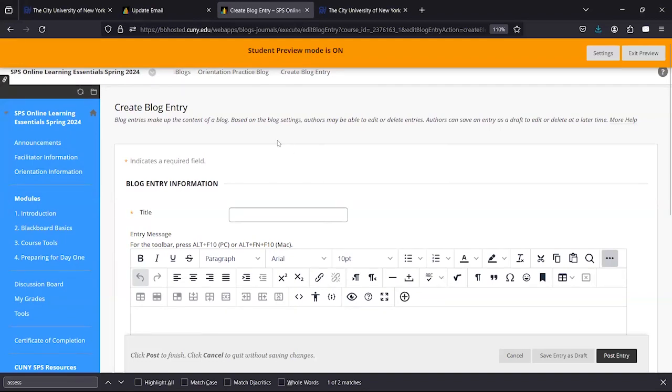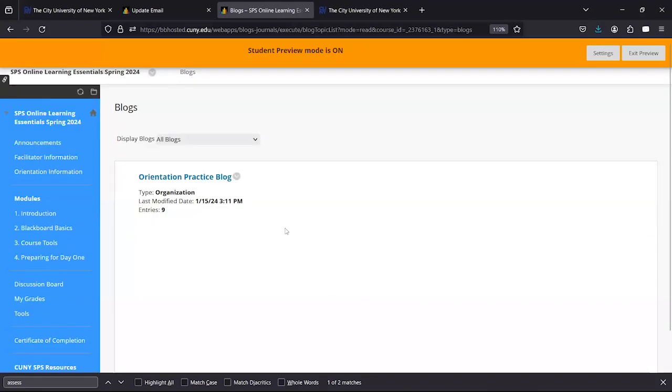There's really only one difference between a blog and a journal, and that's who the audience is. So with a blog, everyone in the course or everyone in a group, if it's a group blog, can see it. If it's a journal, only you and your professor can see it. So that's the main thing you want to keep an eye out for. If you're posting something to a blog, just be aware that your peers can see what you write. If you're posting it to a journal, it's only your professor.